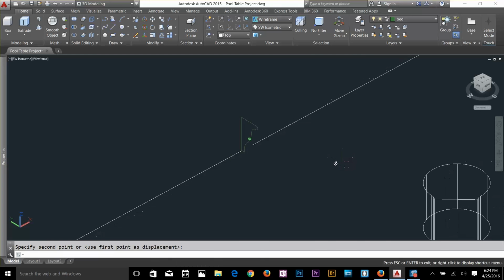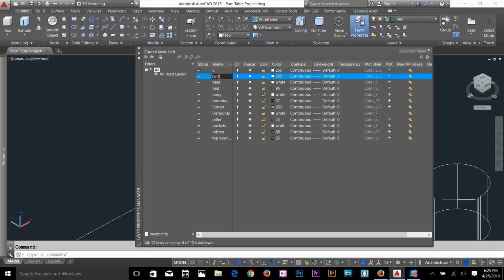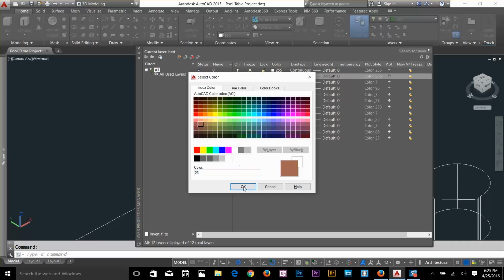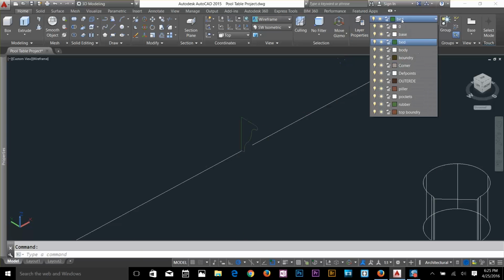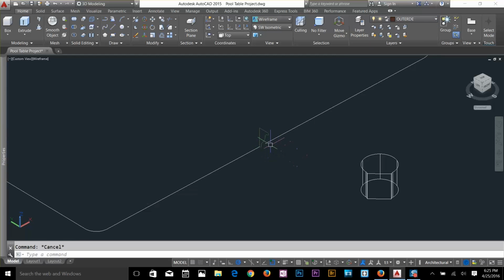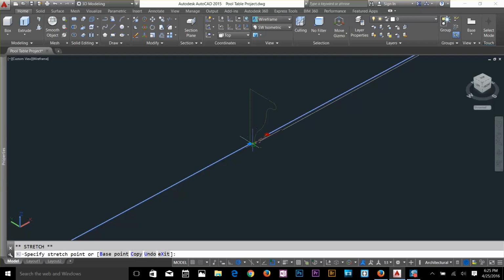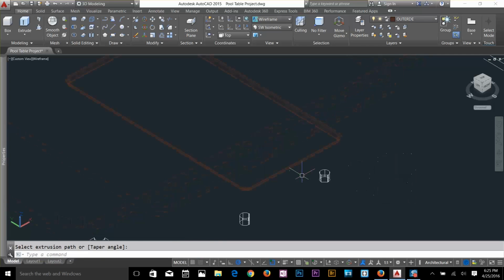Alright, done. So now I'm going to make a new layer, maybe call it outer design, whatever the layer name is, doesn't really matter. I'm going to give a color, this brown, maybe this one, it's fine. And I'm going to select that layer. Alright, so now I'm going to basically grab that vertex and drop it here. Alright, and then I'm going to use my extrude command, select the object, and select that path option, and select this path. Alright, so this is pretty cool, right?